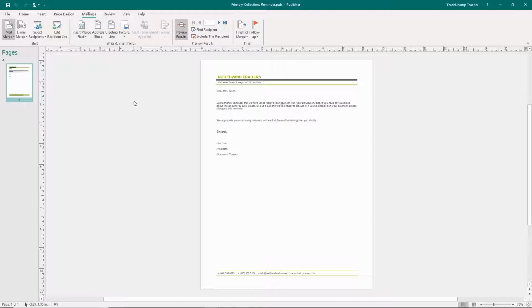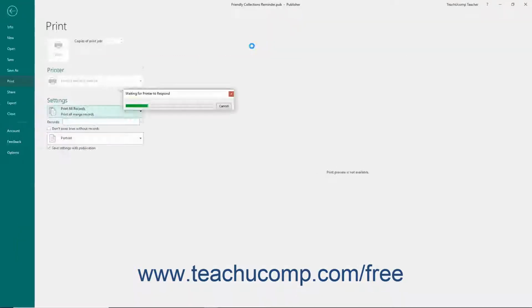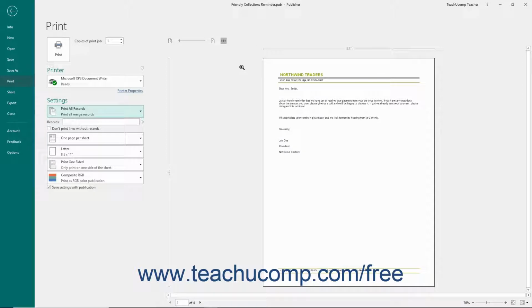When you want to actually perform a mail merge, click the Finish and Merge button in the Finish button group on the Mailings tab in the ribbon. From the drop-down menu, you will see the options that you have for finishing the merge: Merge to Printer, Merge to New Publication, Add to Existing Publication, or Send Email Messages. If you select the Merge to Printer choice, you will send the results of the merge directly to your printer for printing.